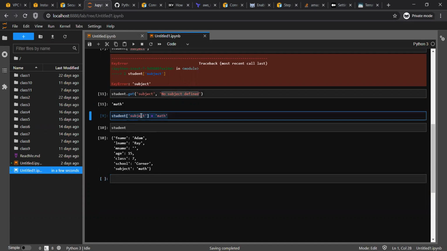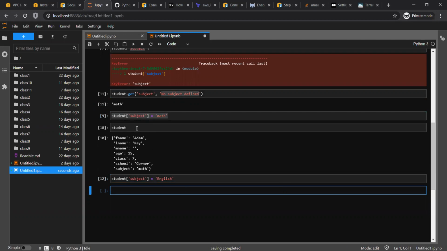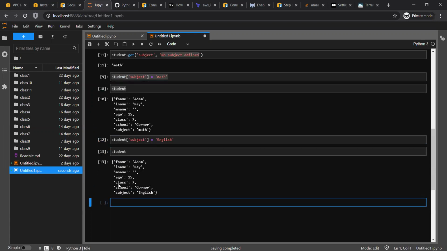And suppose I wanted to change it, and use the same key for another subject, let's say this time I'm putting English. Remember this thing, if that key exists, it will override the value. Okay, so if I run student again, you see the value has been changed. It is English now. So remember that if you use a key which exists, it will change the value of that dictionary.